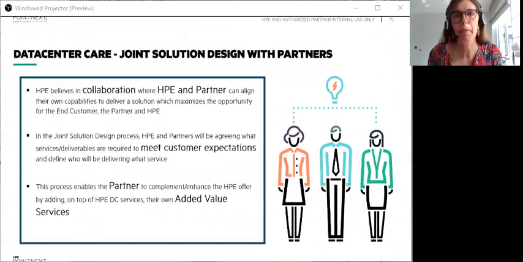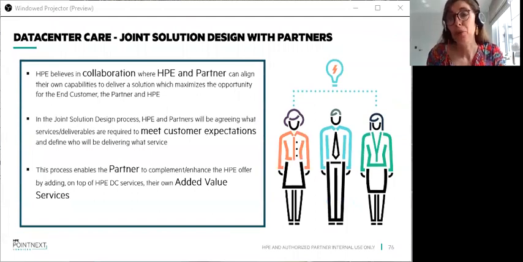Next slide, please. I really wanted to add it, and I'm going to read it completely because I really want you to know that this is what we feel. HPE believes in a collaboration with the partners so that we can align our capabilities and bring the customer the best solution for him.